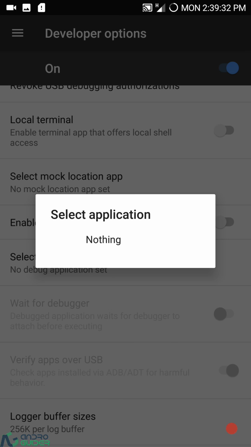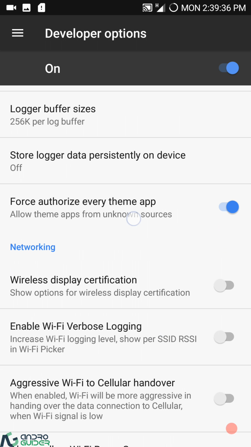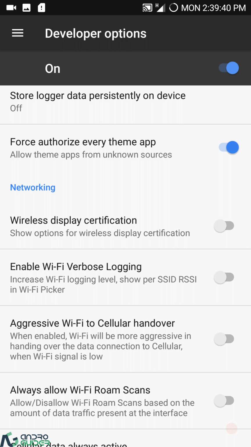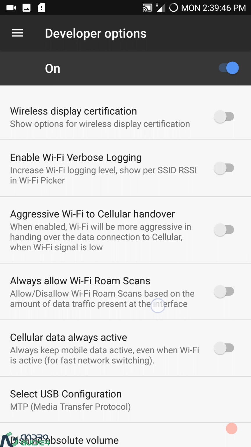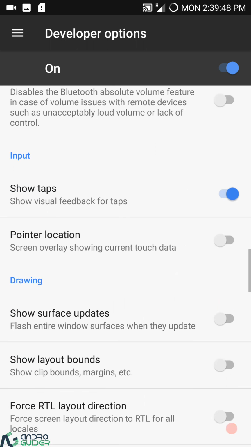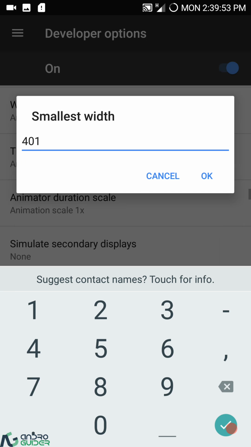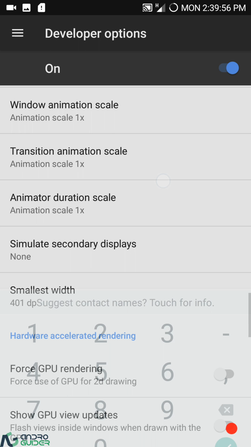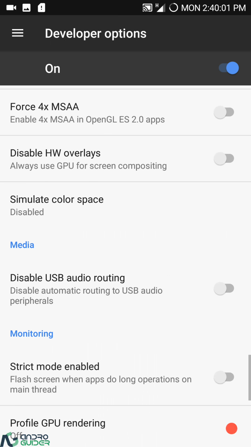Then you can even select any app for faking your GPS location. Then force authorize every theme app. If you are a beta tester for substratum, then make sure that you have enabled this option to get your themes working. Then we have the Wi-Fi settings, show touches. Then the animation settings are in there, and again, you can customize the smallest width attribute to customize your device's DPI. Then we have got a bunch of GPU settings.